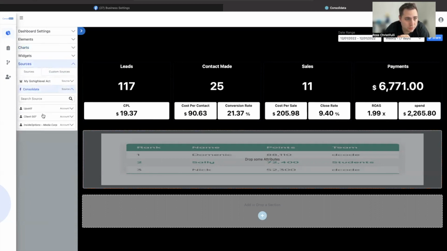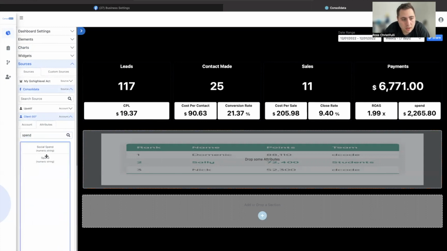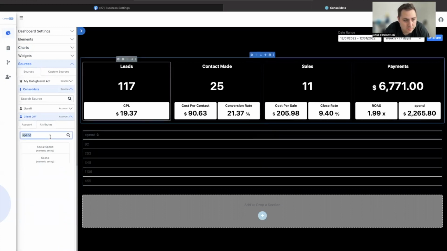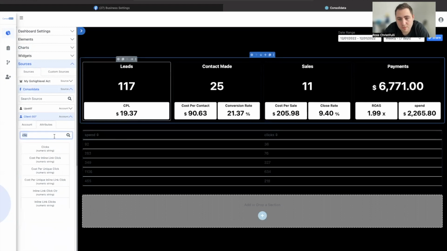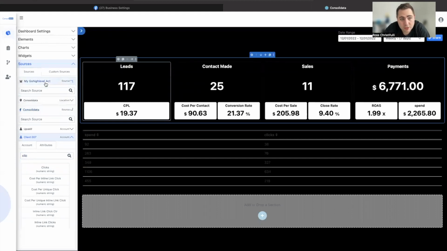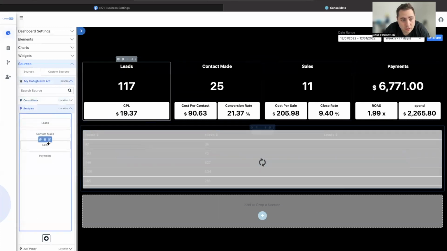Over here on sources, I'm going to grab some of the things that I would typically want. So I would want to see my ad spend. Because you don't want them going into their ad account, you might want to put your clicks in there as well. And then I'm actually going to go back up into my Go High Level, and I'm going to add my leads even down here.